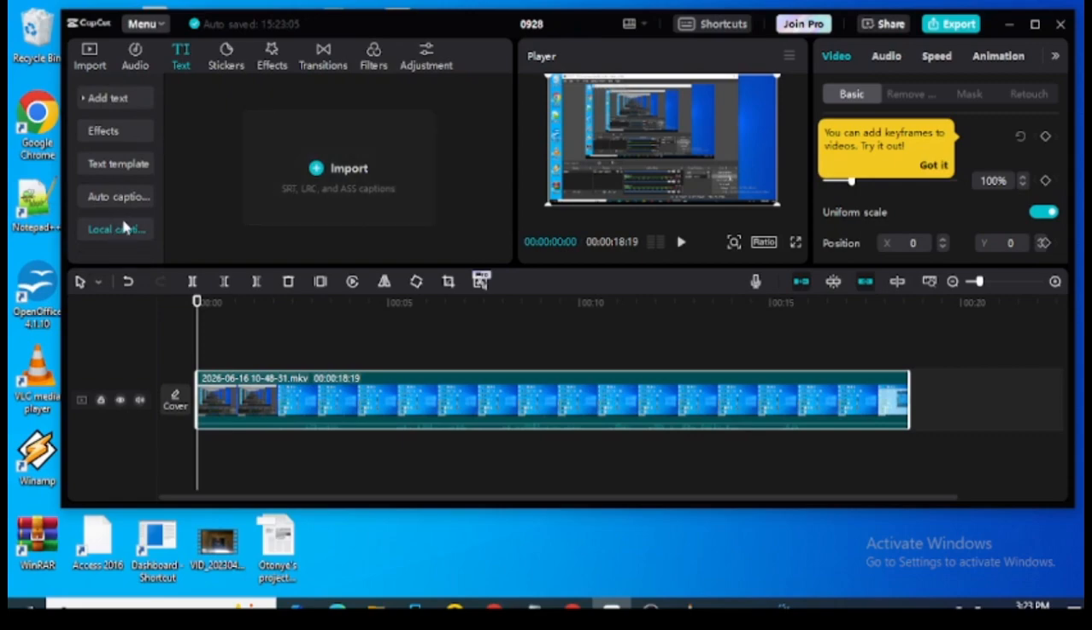Okay, so this is where it is for me, local captions. Some people have auto caption. So if you come here, you see where it says SRT, LRC and then ASS caption. So you can see they allow SRT format. So you click on it.